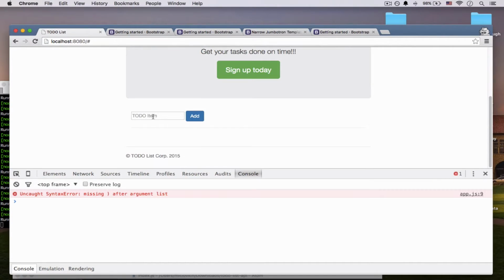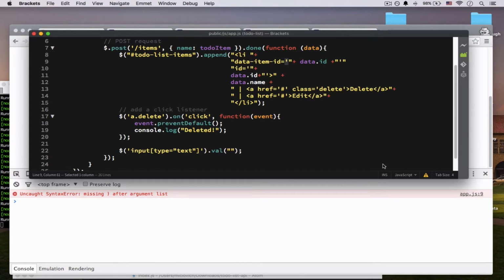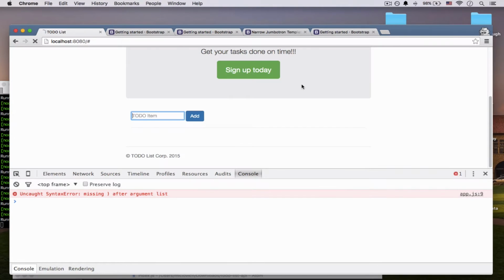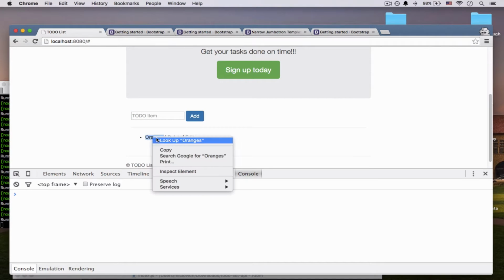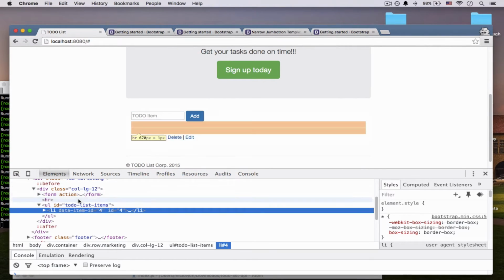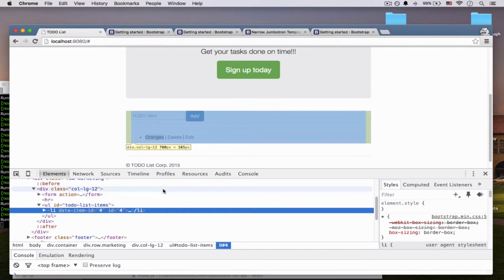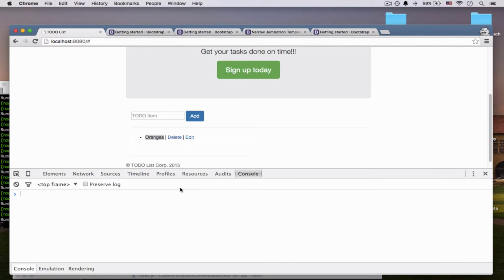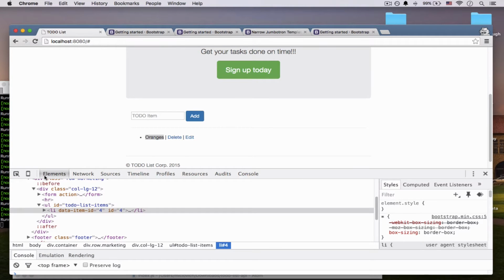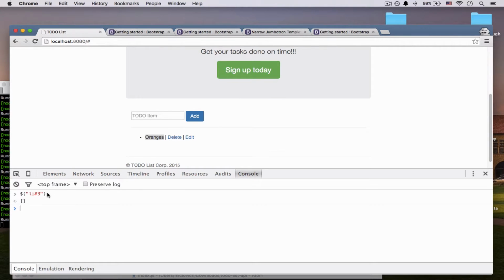And let's refresh and see. So we are missing something in line 9. We're missing a plus. Refresh, no bugs. Let's add oranges. Let's go in here, inspect element, and you notice that there's something called data-item-id, right? If you want to see what that looks like, we can maybe query this item by its ID, which happens to be a 3, and you'll see I was wrong about that, so it's probably a 4. Let's change that to 4.